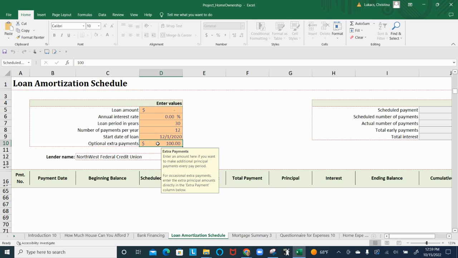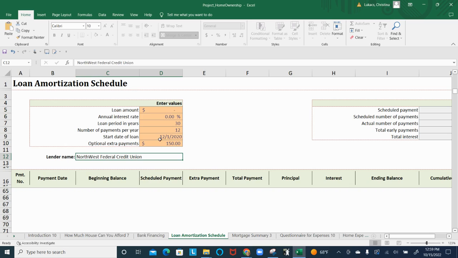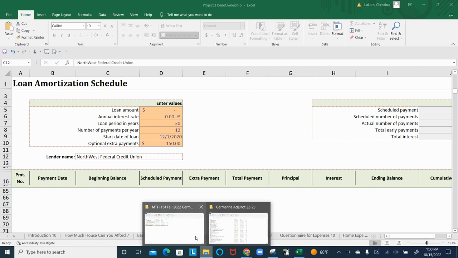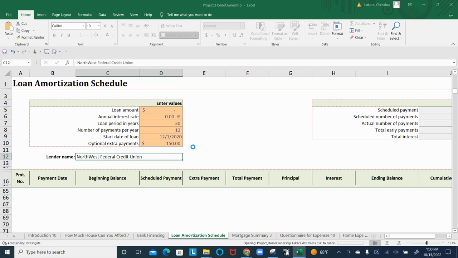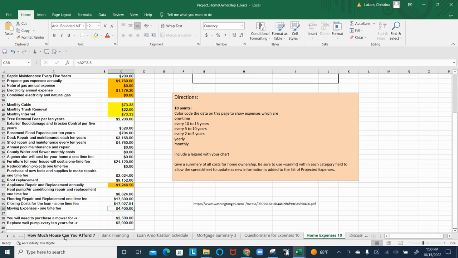You'll be able to put in additional payments. Let's say you wanted to make an additional payment. That will come up in the second part of the project, potentially. And even now, you will need to do that in the first part of the project when we get to the fifth page. But you'll see a lot of information down here. Here's a version that is filled out, so I can give you an idea of what that's going to look like.